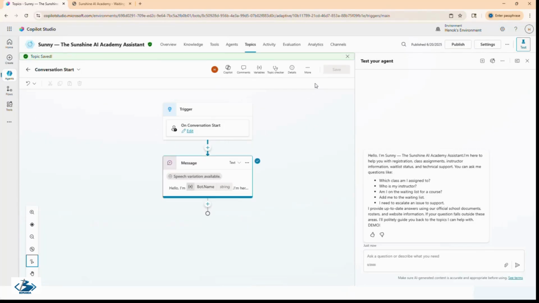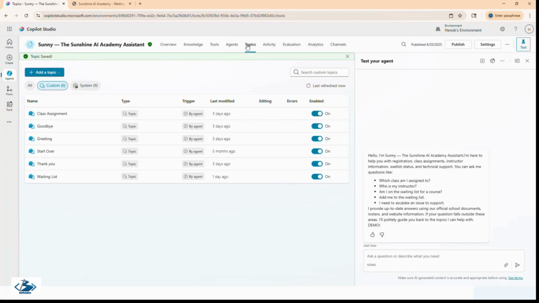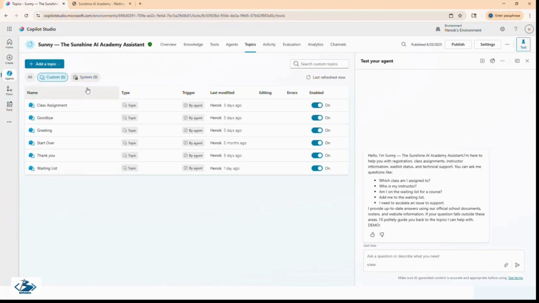So there are two kinds of topics. First, there are system topics like greeting and conversation start. Those are the topics that come with Copilot Studio. There are also custom topics. Custom topics are topics that we built, in order to provide assistance.